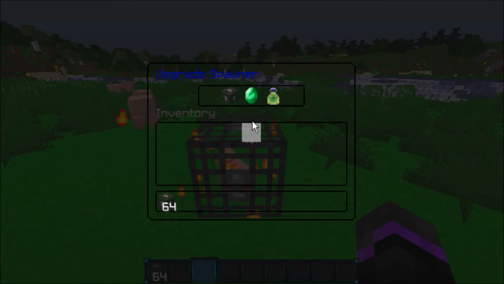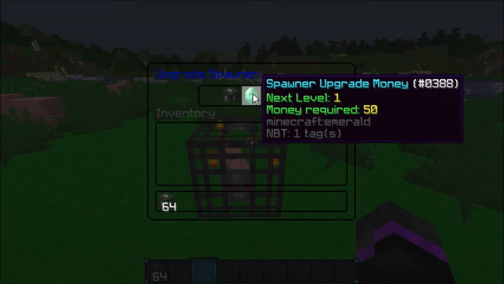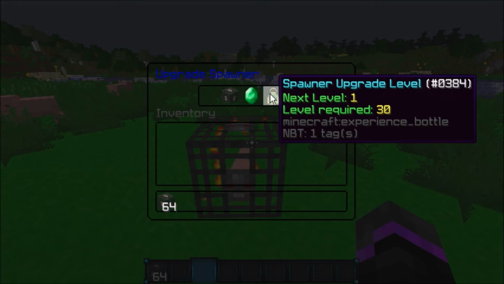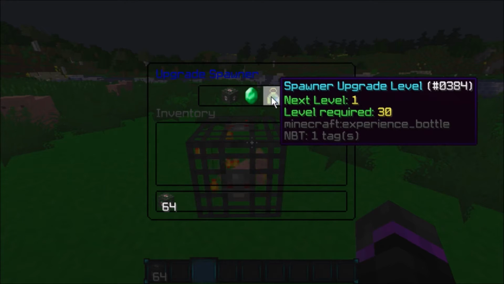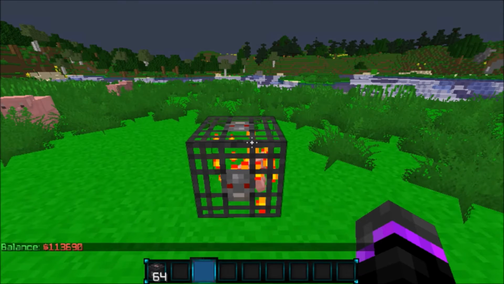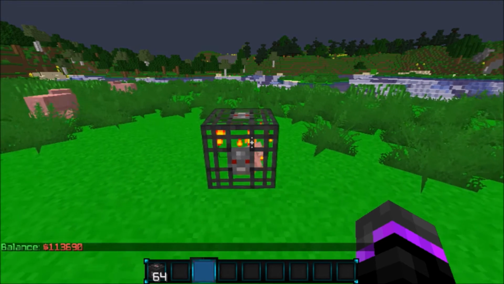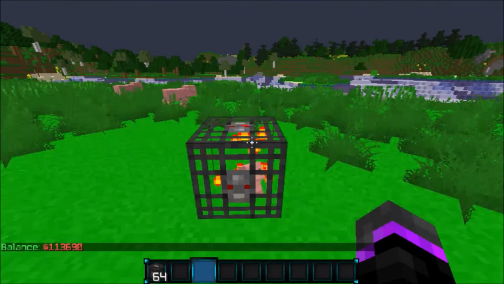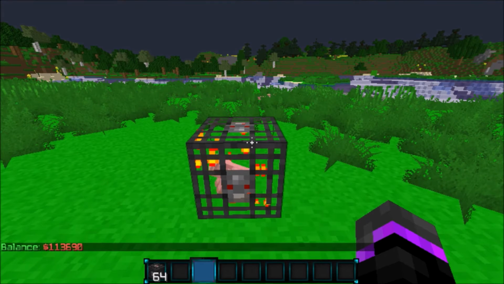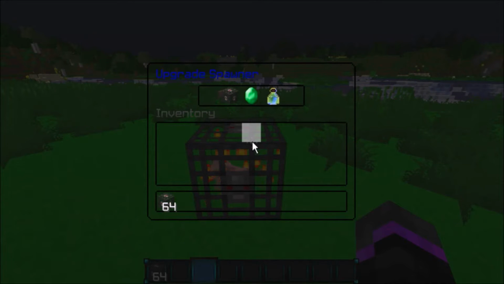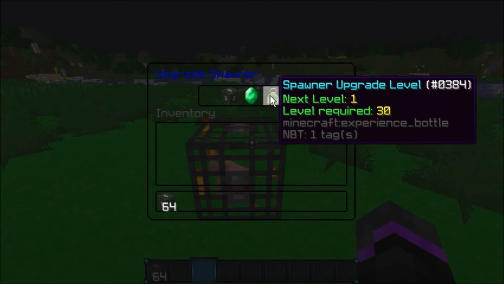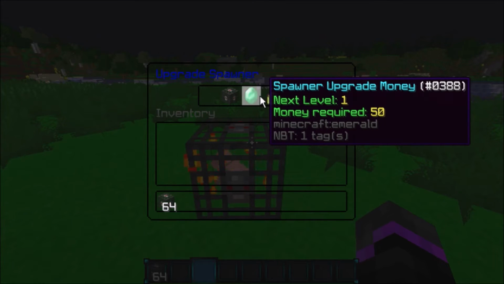So there's 2 ways you can upgrade this, which is pretty awesome. You can upgrade using server money, or you can upgrade using XP levels, which you can change in the config. I'll show you guys in a little bit. So my balance right now is 111.13. Yeah, what? $113,690 in my bank. I'm so rich. So we can go ahead and upgrade this using the money system.